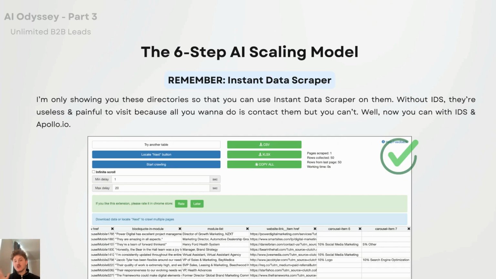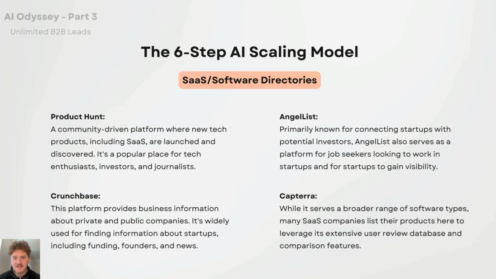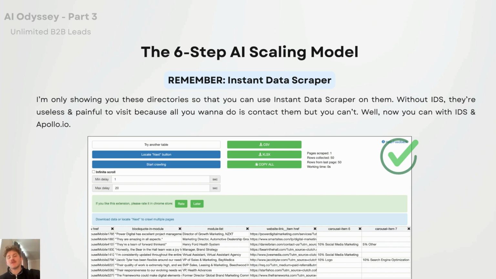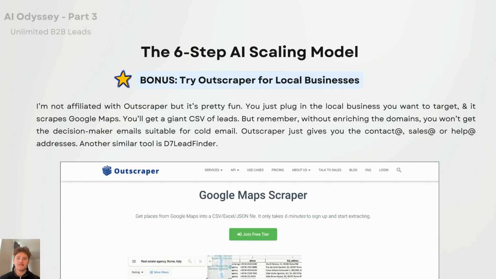Now remember, I'm only showing you these directories so that you can use Instant Data Scraper on them. Without Instant Data Scraper, they are useless and painful to look at because you want all of these leads and you can't get them. Well, now you can, by using Instant Data Scraper to scrape one of these and then pop those domains into Apollo.